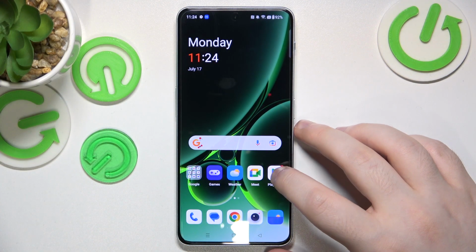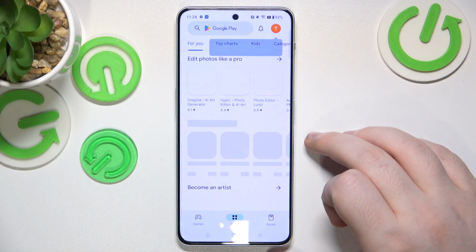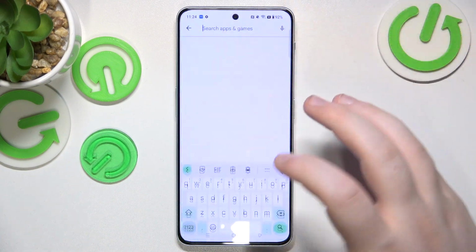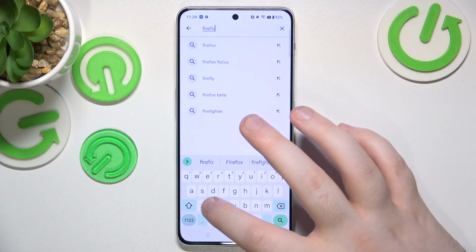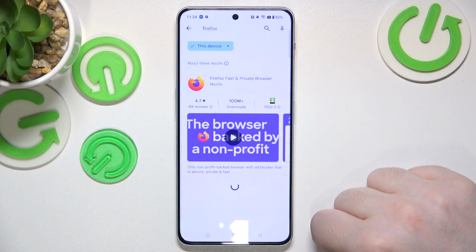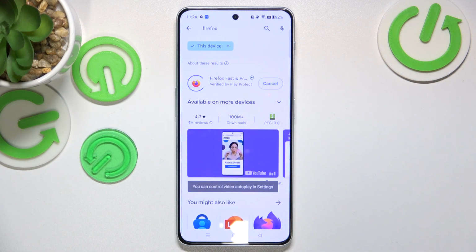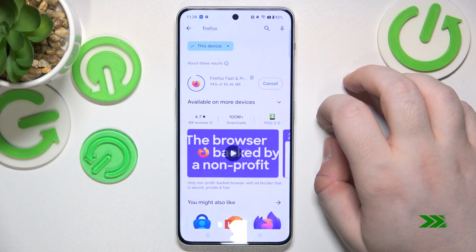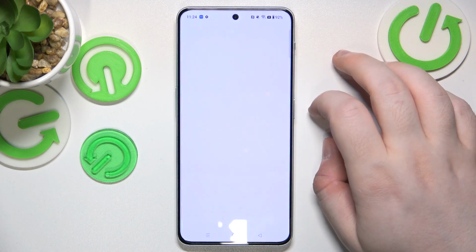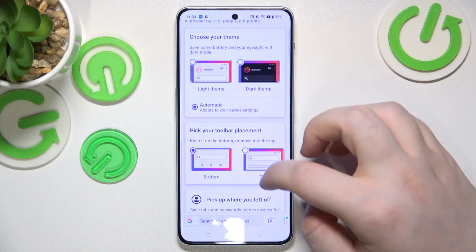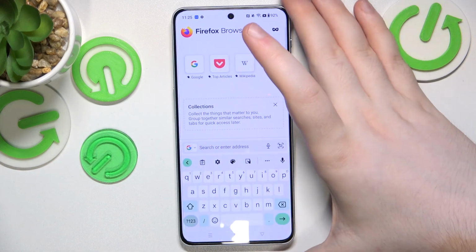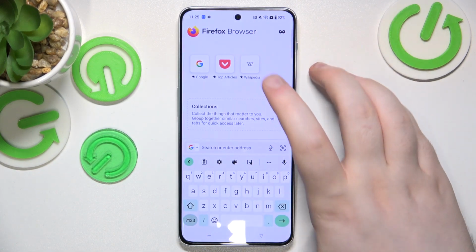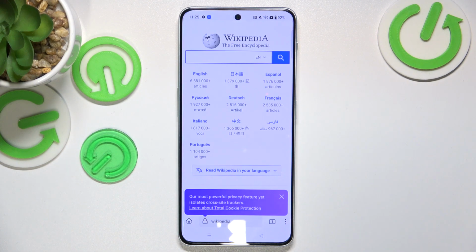So you have to start with opening Google Play Store. Now click on search bar and type in Firefox. And click search. Now click install. And click open. Here you can change some settings of your browser, or you can just scroll down and click start browsing. And now, as you can see, you can use your Firefox browser just like any other internet browser.